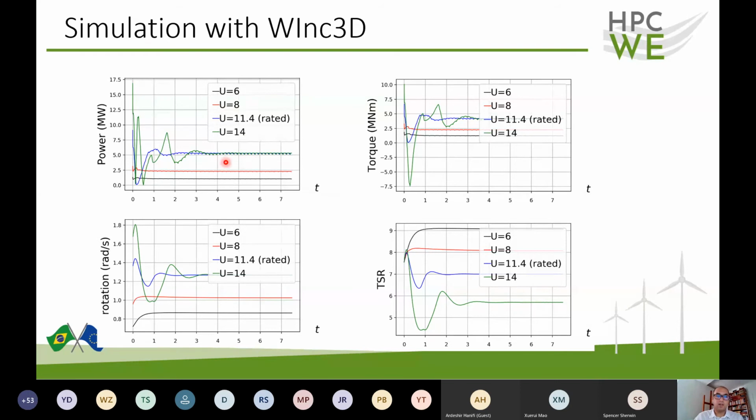And we see that the code performs very well in terms of limiting the power to a little bit more than 5 megawatts, which was expected from this turbine model. And the same kind of behavior is observed for the associated variables. The TSR varies accordingly. So we see that TSR decreases here as we go from 6 to 14.